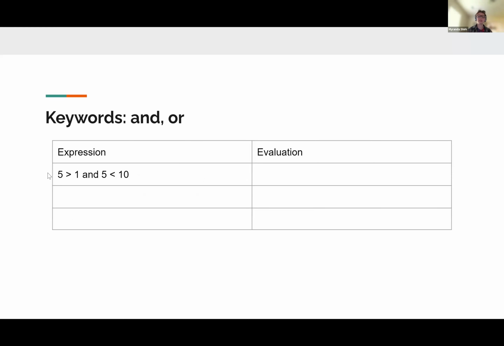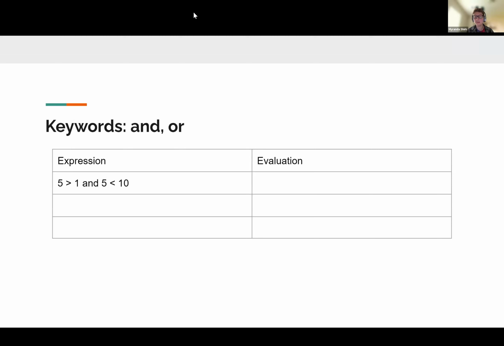So what about this expression? I'm going to give you an expression and then you tell me what it will evaluate to, either true or false. So for this one, 5 is greater than 1 and 5 is less than 10. What will that evaluate to? Go ahead and put it in the chat.